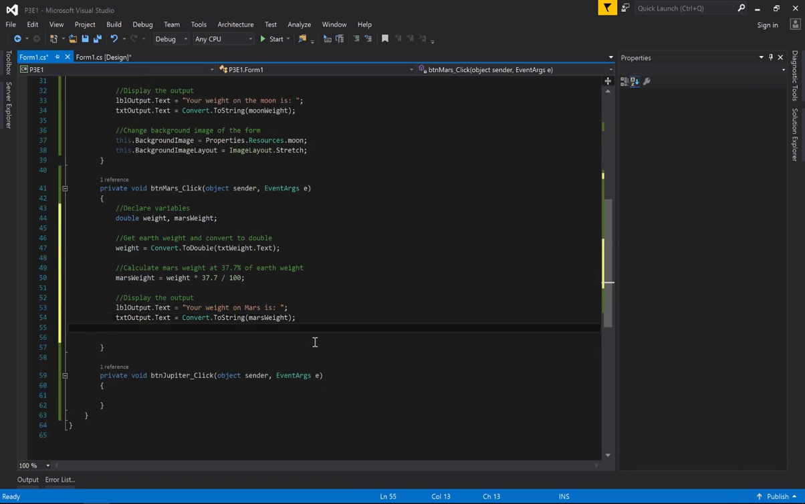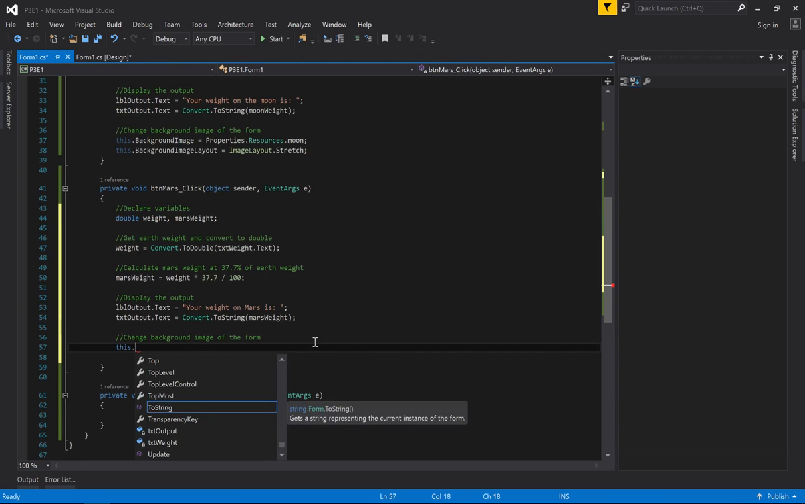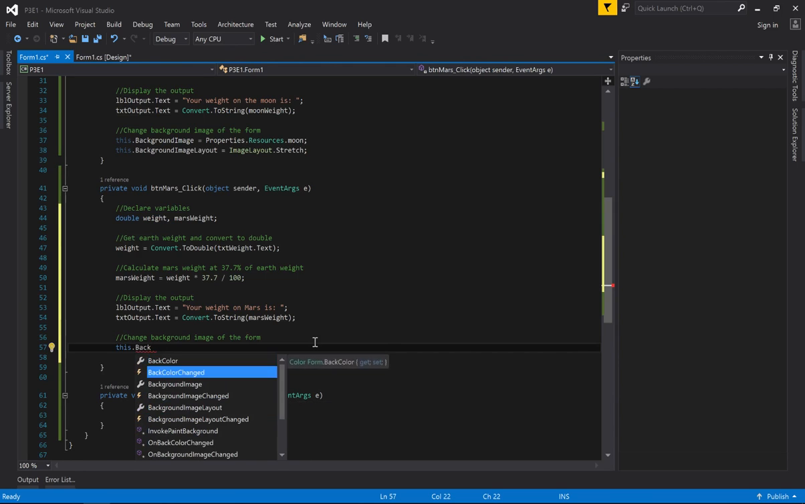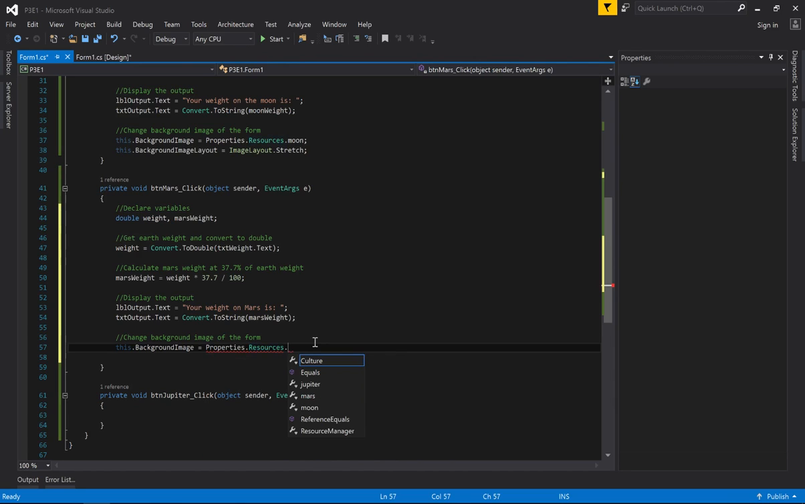Alright, so that being said, we are going to do the final thing, which is change the background image of the form. Alright, and then the important this keyword, background image equals to properties dot resources dot Mars, because we already have a Mars image. Okay, cool.